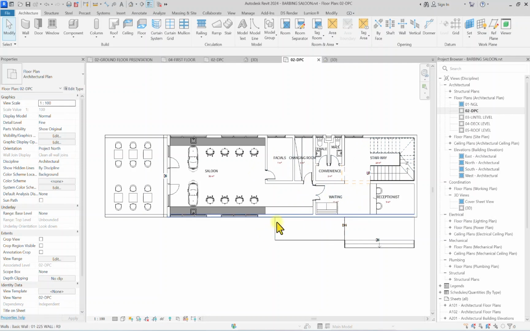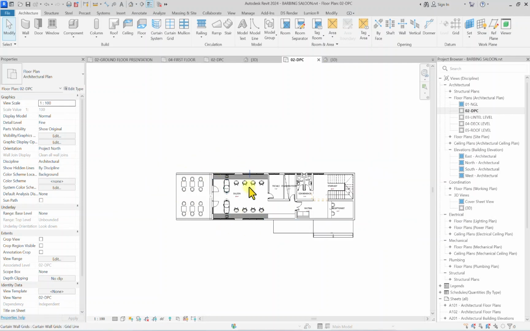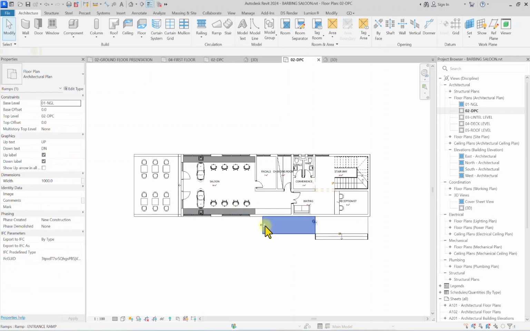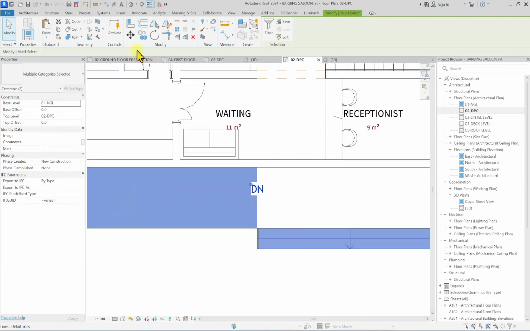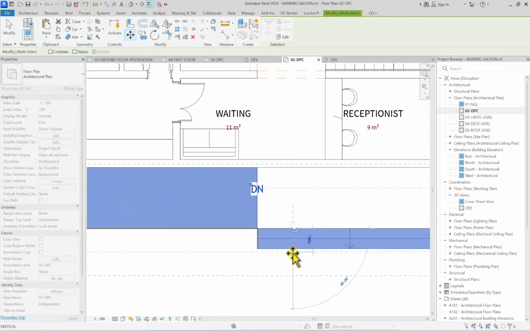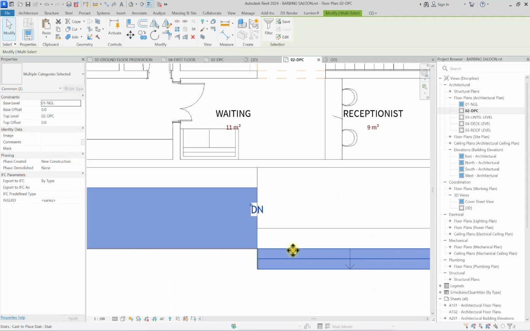So now let's start working on this facade. So I had a concept in mind, and I'm going to show you as we work on this project how we are going to execute this concept. So the first thing I'm going to do is I'm going to select this ramp, select this entrance steps. I'm going to click on move, and I'm going to move it by, let me just move it by 600.